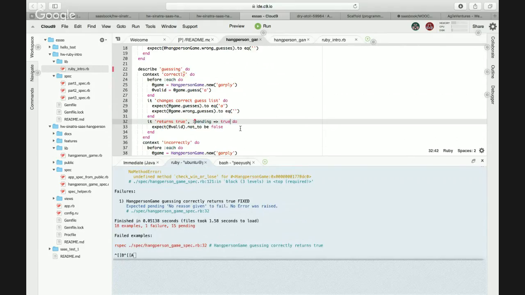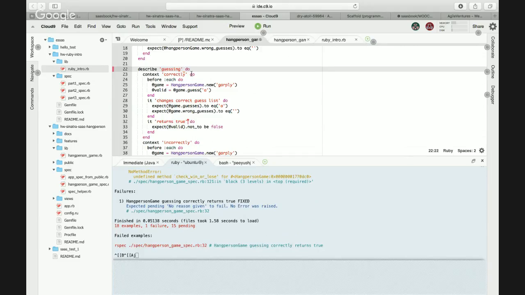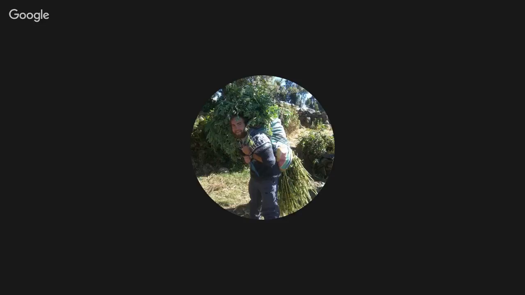You want to uncomment that next test, the returns true? Yes, you could do that. All right, let's see what that does. Okay, I changed it. Okay, 0 failures now, so we have 3 passes.